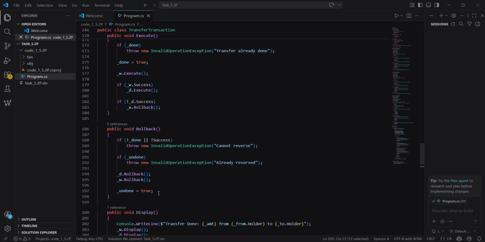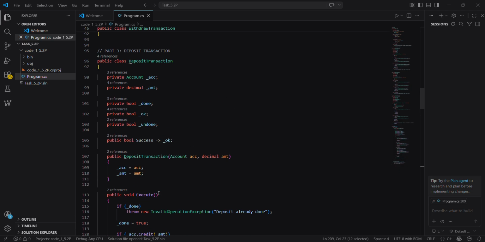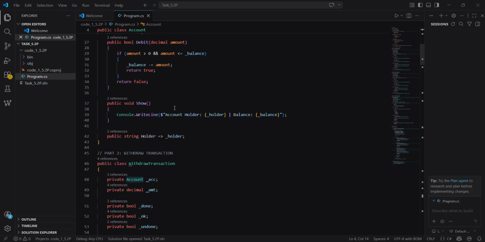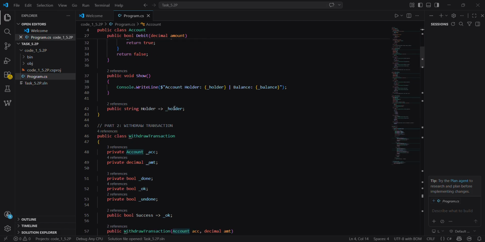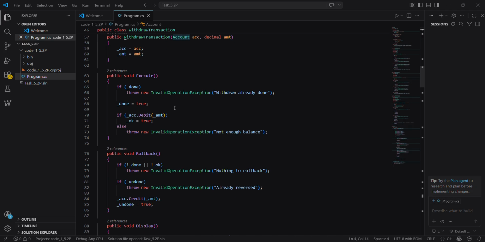Now, to directly answer how classes define different roles: each class represents a specific responsibility in the system. The account class plays the role of storing account data. The withdraw transaction class plays the role of handling withdrawal operations. The deposit transaction class plays the role of handling deposit operations, and the transfer transaction class plays the role of coordinating transfers between two different accounts. So the responsibilities are divided across the classes, and each class plays a distinct role.